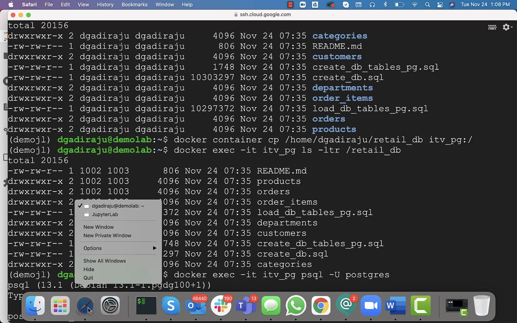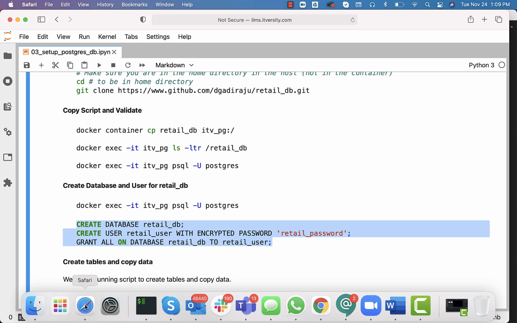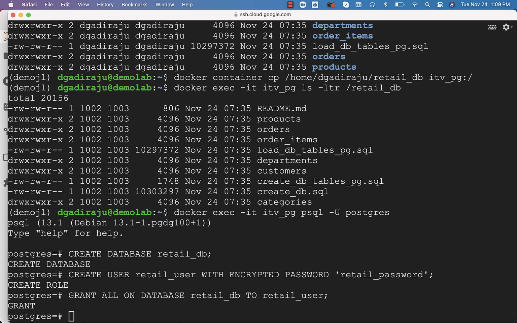Now, as we are in the container, we should be able to create the database by running these commands. In this case, I am creating a retail_db database, retail_user with password retail_password. In our case, try to use a different password than this so that people cannot guess and hack into your system. Once you create the database and the user, you should be able to grant the permissions on the database to user using grant all on database retail_db to retail_user. Now I can actually go to the web console in which we are already connected to Postgres, and we should be able to run these commands to take care of creating the required database as well as the user.